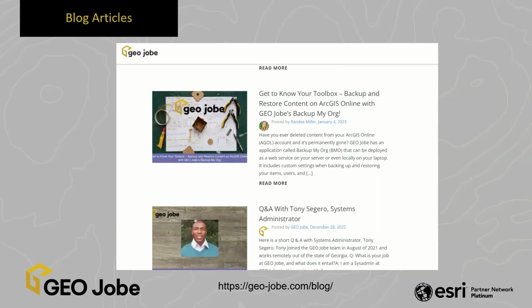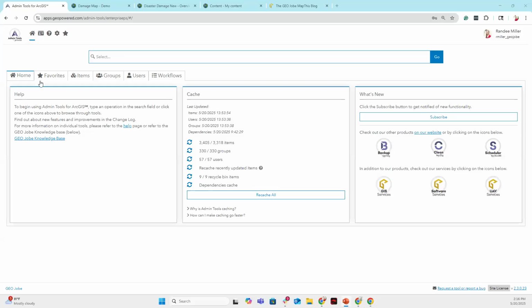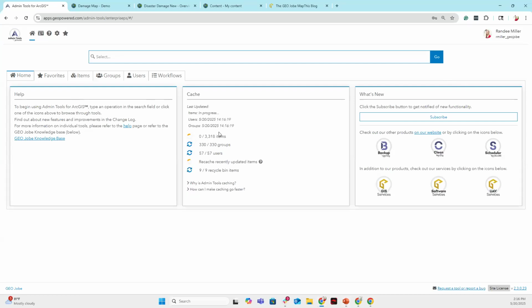Okay, let's go ahead and start admin tools. So this is admin tools, and you have a home page. Right now I'm currently logged in as myself. And right here is where you can recache all of your content, so that way you can make sure that you have the most up-to-date and latest and greatest when it comes to your items and maps in case you've had it open for a little bit.